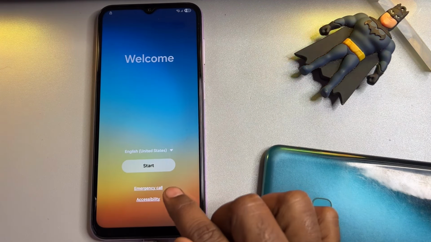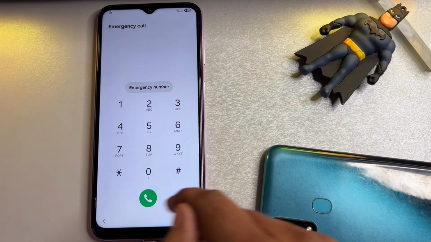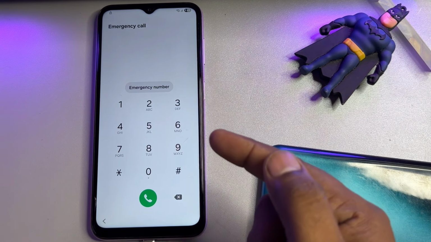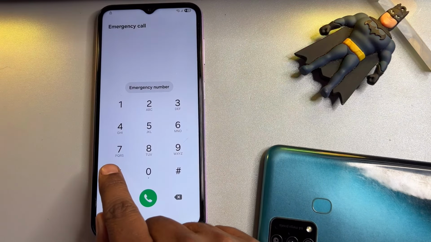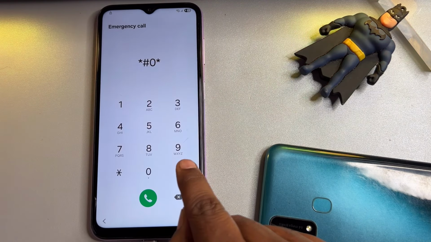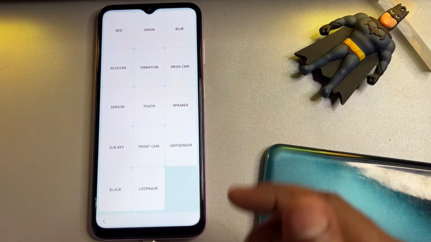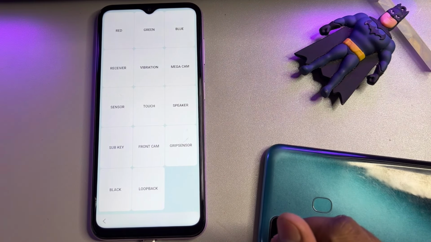First of all you have to open your emergency calls only page here, and when this page appears on your screen, you have to type star hash 0 star hash, and when you type the hash button you can see a new page comes onto your mobile screen.